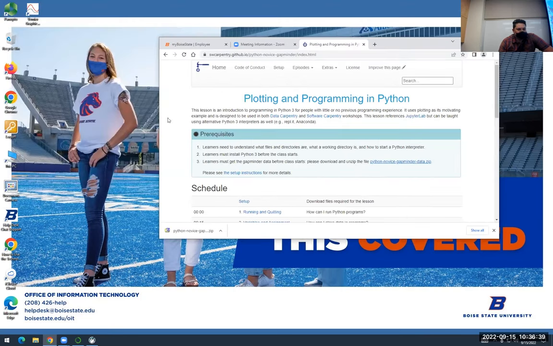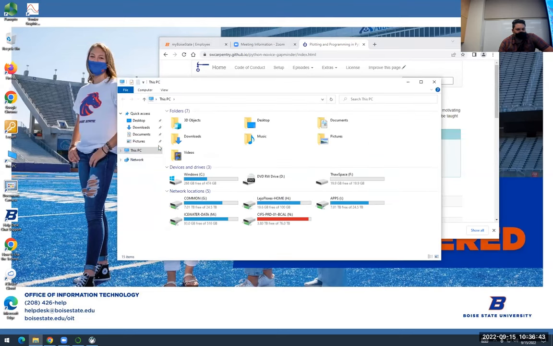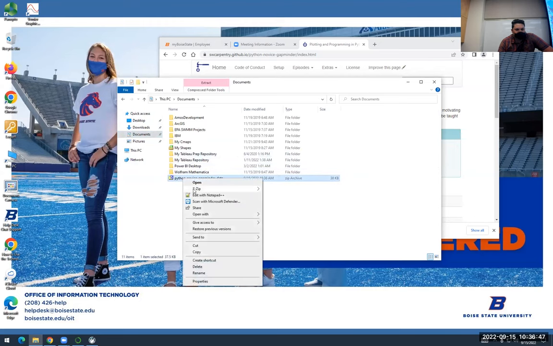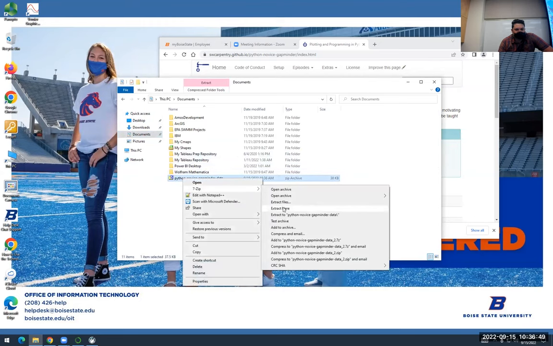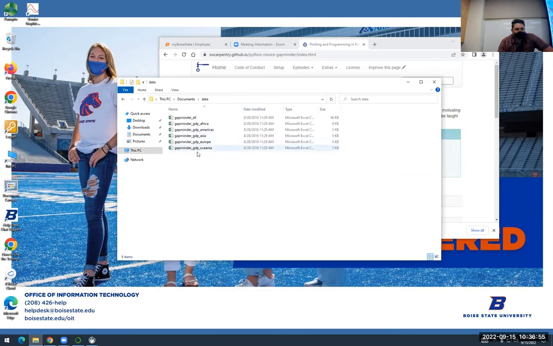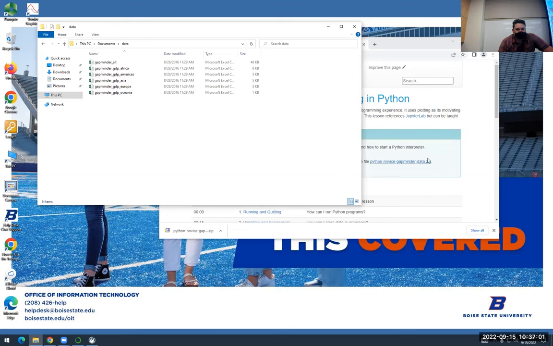So in this case, I downloaded it to my Documents, and then I'll just extract here. And the folder is just called data, and it just contains a variety of CSV files, or comma separated variable files.